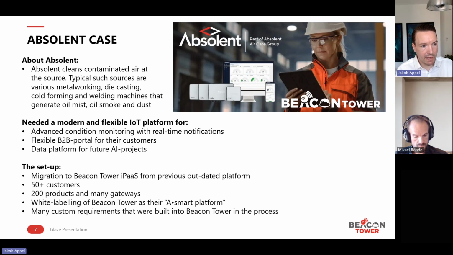contaminants. And Absolent needed a modern and flexible IoT platform so that they could achieve advanced condition monitoring with real-time notifications. Also, they would like to have a flexible B2B portal for their customers, and also a data platform that could be a foundation for future AI projects.